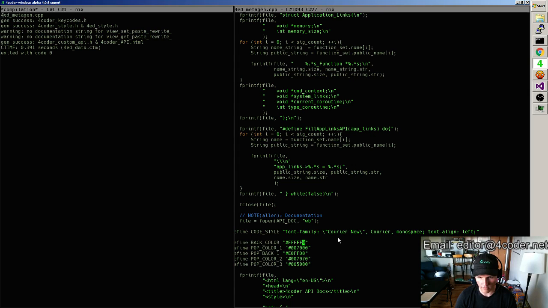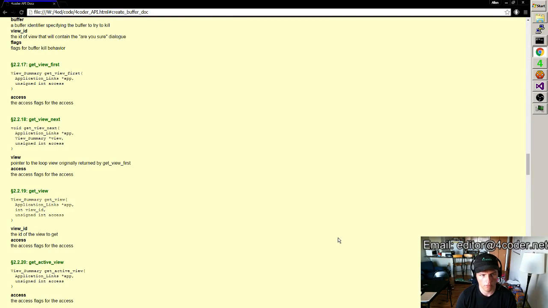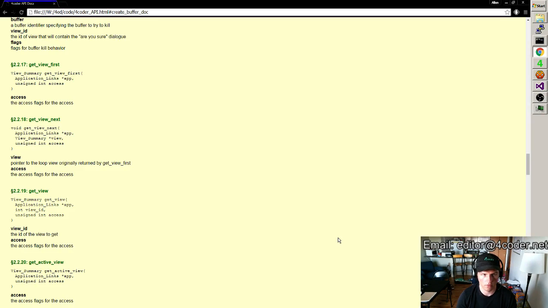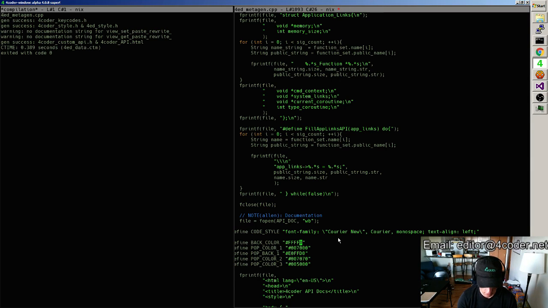I can also make it farther from white. Boop. Now it's more yellow. I make it very far from white. Now it's actually pure yellow, which is not a good idea.